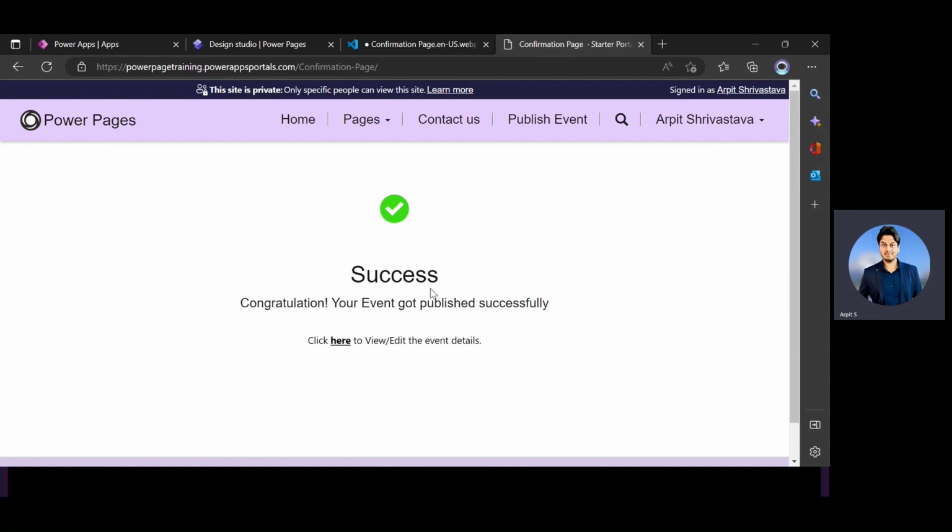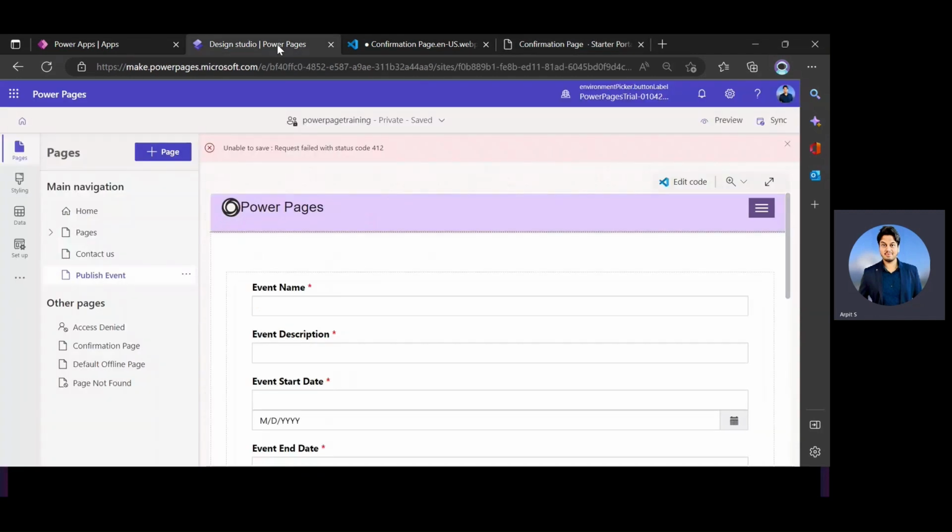So this is the advantage of creating a custom page: you can add your own HTML, CSS and all. So it's not always required that you use the out-of-the-box controls. You can simply create your own HTML, CSS, JavaScript, jQuery, anything, and you can design your own page as well. Okay, so this is the example of the insert form.